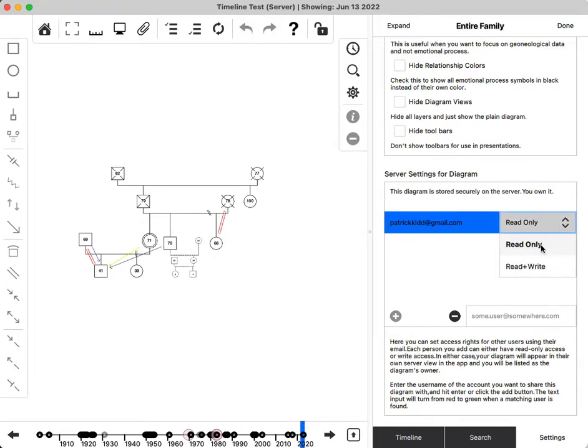And then I can change whether they have read-only or read-write access. Read-only means they'll be able to open and view the diagram and go through the timeline, but they can't make any changes. You would change this to read-write if you want them to be able to make changes as well. And then you can remove their access entirely by just hitting the delete button.